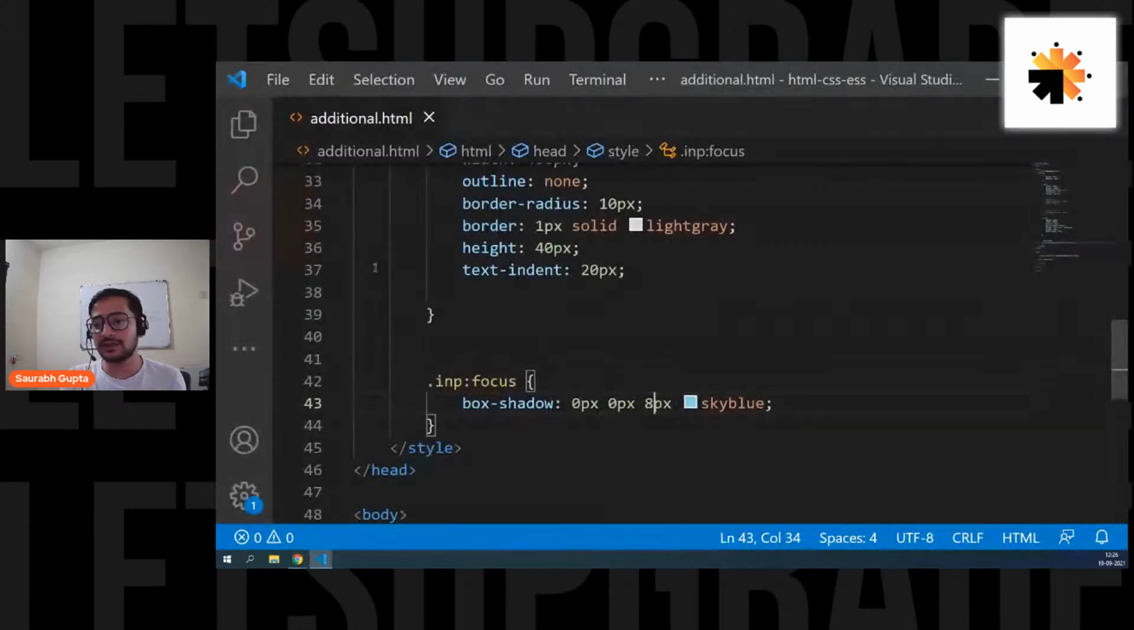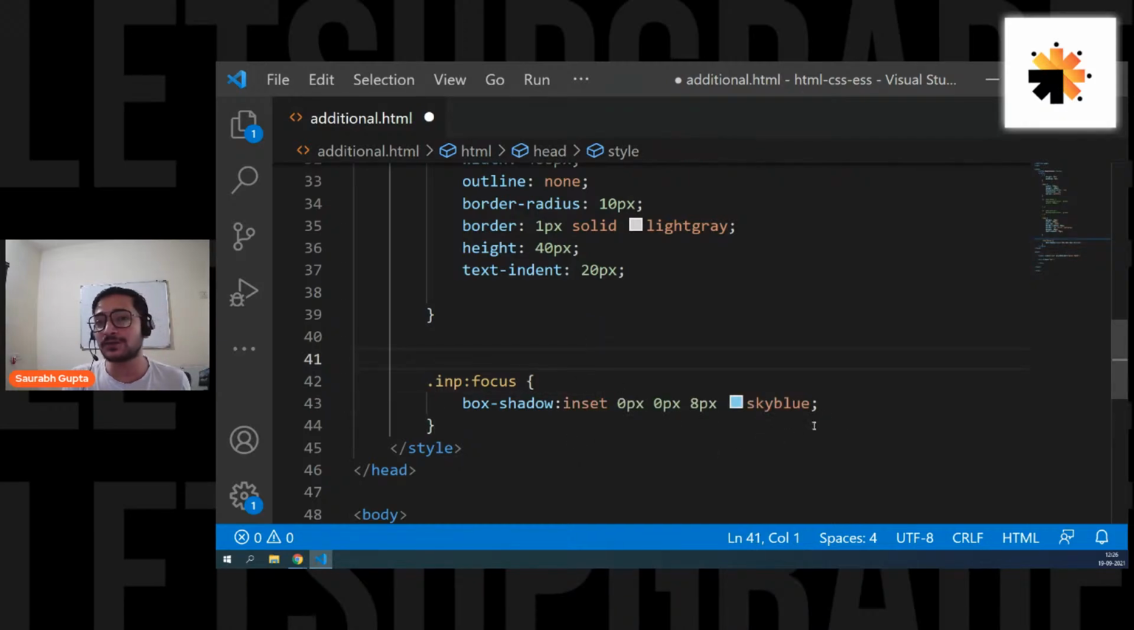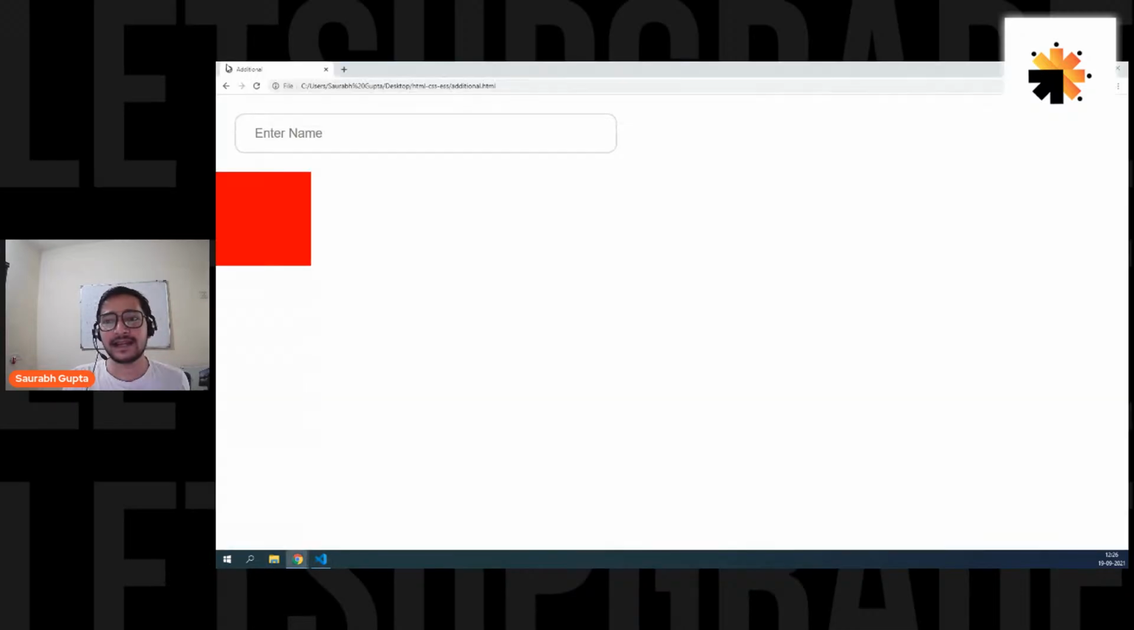Now there's one more thing. There's one more parameter that you can put at the start that is named inset. By default, it's outset, or it's a drop shadow. That means it's outside. You can also use inset. What inset does is you get an internal shadow. Is that clear? You simply get an internal shadow.